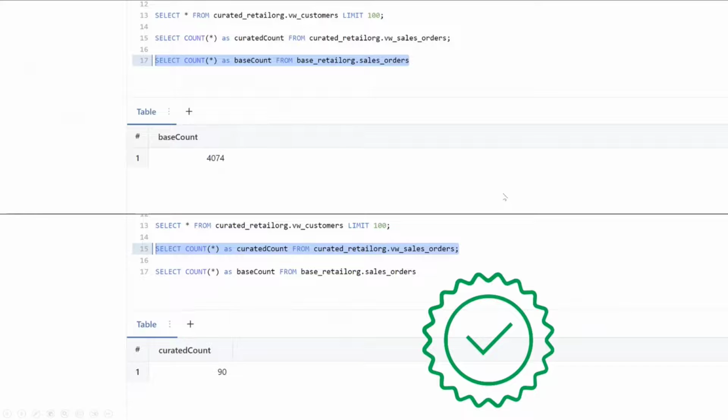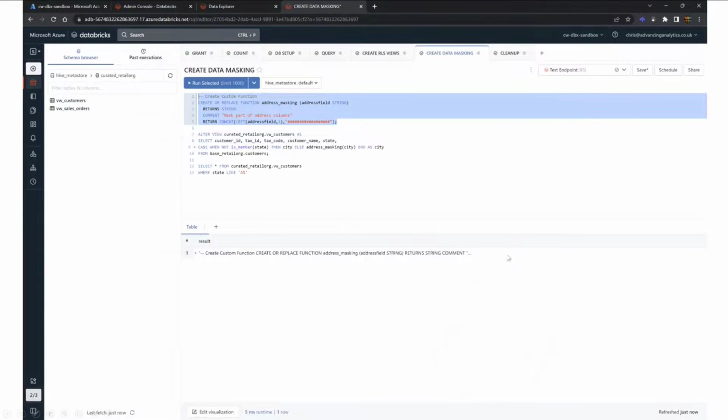And just for a little check, I'm going to do a count from our base table, the sales order fact table, and compare that to the view that we've created, the sales order view. As you can see, the base table is the full 4,074 rows, but we're just getting those 90 Arizona specific rows in this next example. So that's worked successfully.